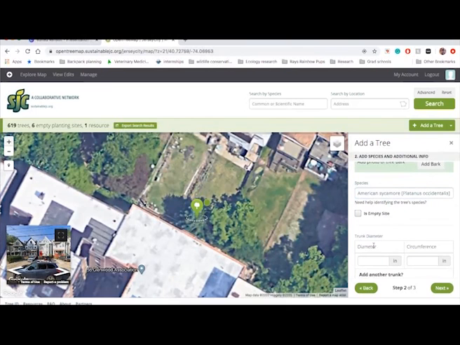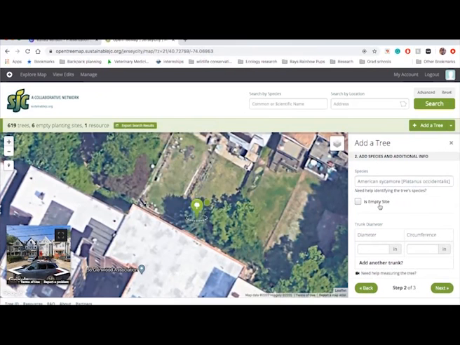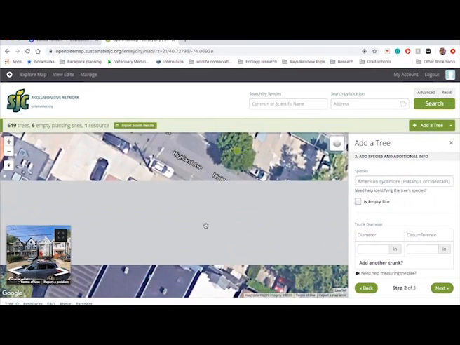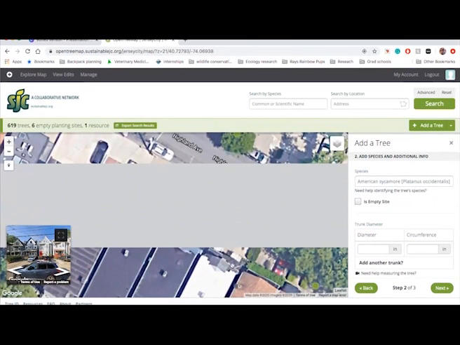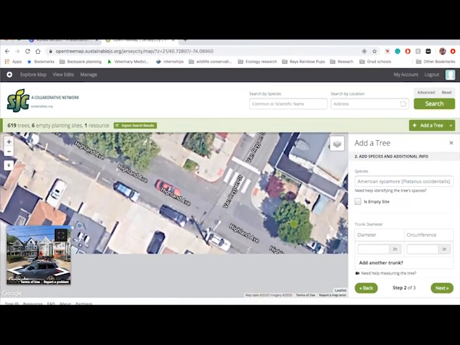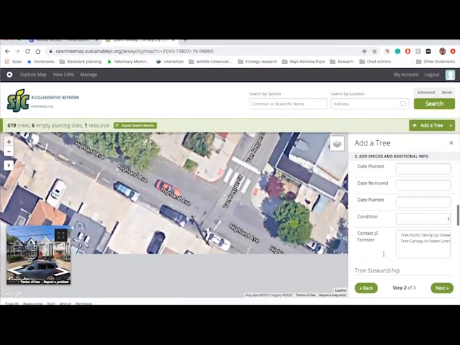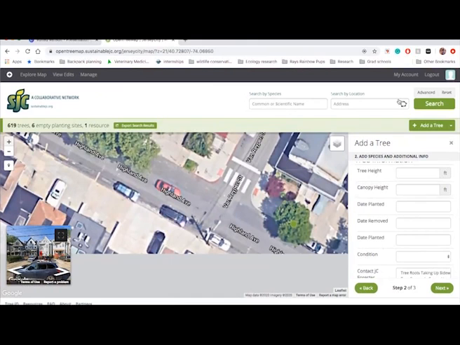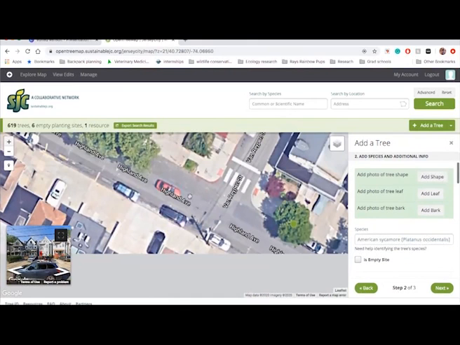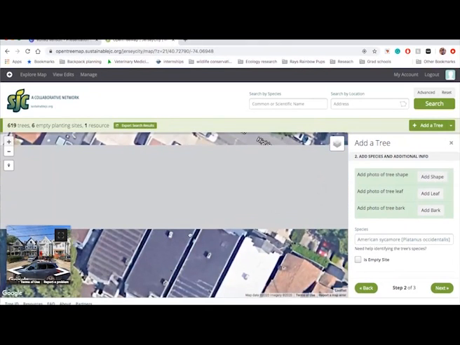If the site is empty, though, I did want to talk to you about this. I'm going to show you an example. Right outside of my house, there is a tree pit right over here. This would be considered an empty site, meaning that there are no trees growing there. It might be concreted over or something like that, which is actually an option later on down. I'll show you. If it's concreted over, you can put in yes or no, which is really cool. But it's important that if you see an open tree pit, you put it into the tree base also.